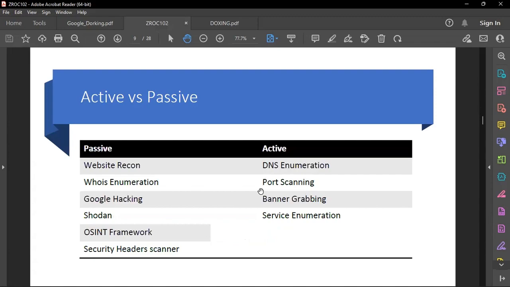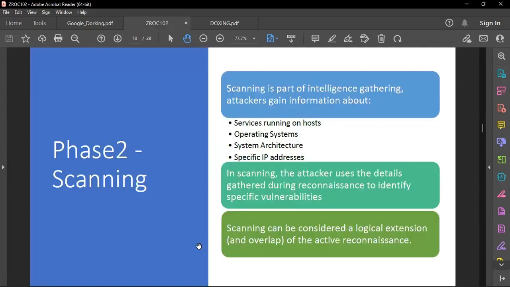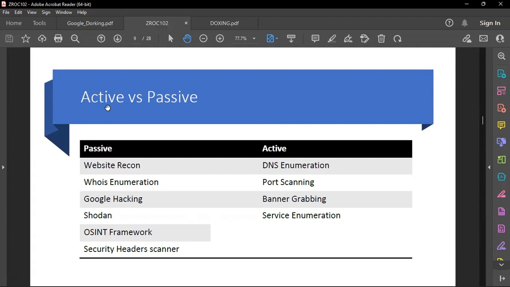Okay, so let's look at active and passive. So these are things they use. For passive, you use website recon, WHOIS enumeration, Google Dorking. We also have Shodan, the OSINT framework, as well as security header scanner. For active, we have DNS enumeration, which is the domain name system enumeration, port scanning, banner grabbing, as well as service enumeration. So these are things that we'll be looking at.